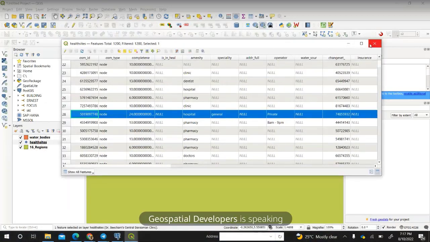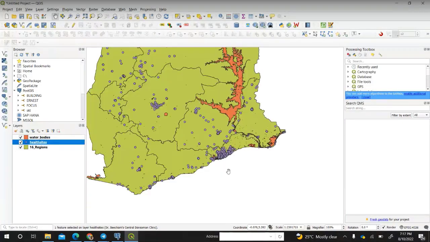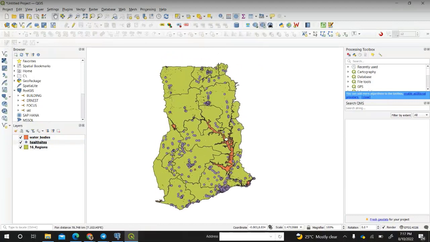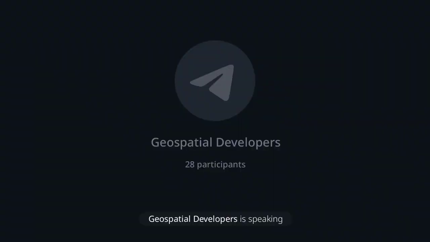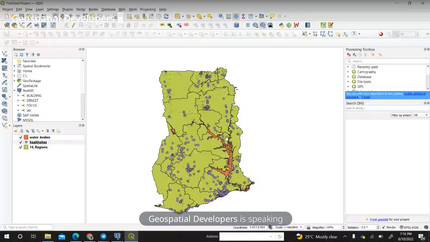I'm going to pause for 20 seconds for those who are now loading the data sets onto their QGIS to do that. Then I'll continue. Okay, so I assume we've all been able to load the shapefiles onto QGIS.